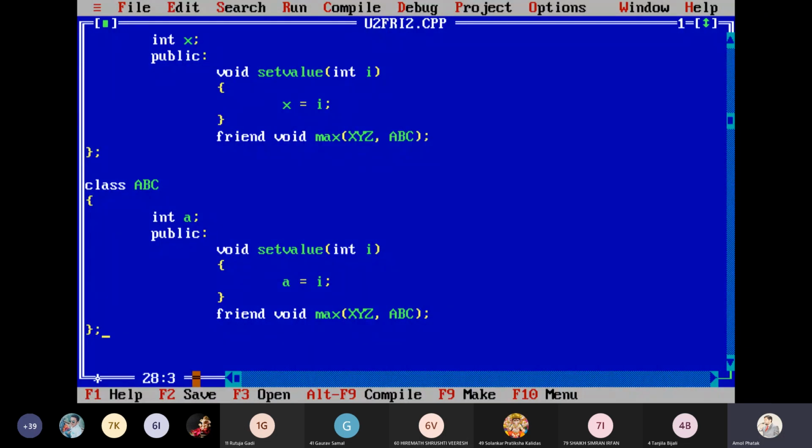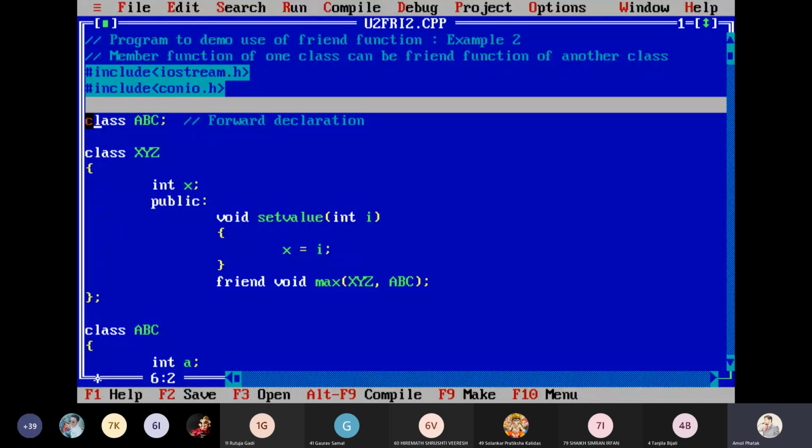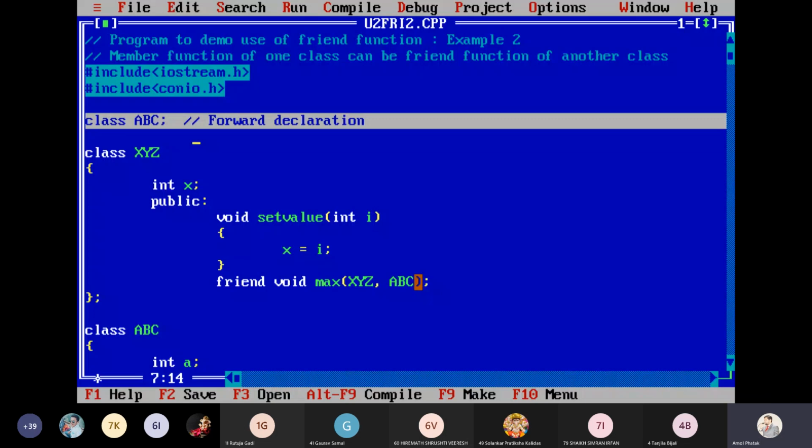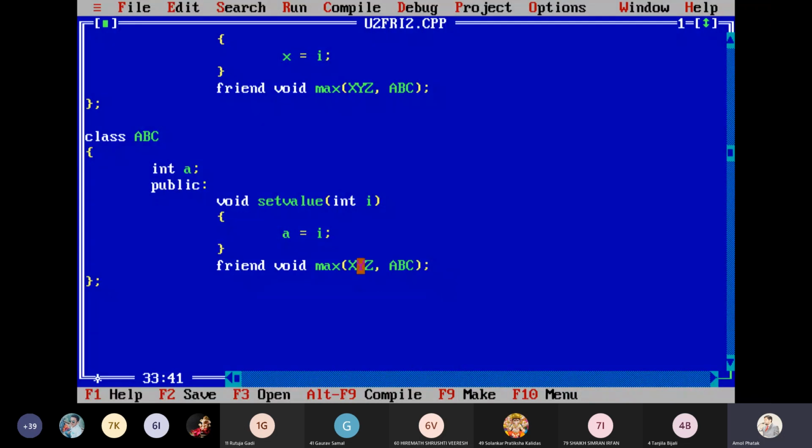So here I have declared, I will repeat, why I have written this class ABC: because I am going to use ABC over here, so the compiler should know what is ABC. This is generally called a prototype of the class, and it is also called a forward declaration. Suppose I write the code of ABC, inside ABC also I will get XYZ, and at that time it does not know what XYZ is, so I should go for a forward declaration of the XYZ class. So these two classes have one function common between them, and the name of the function is max.